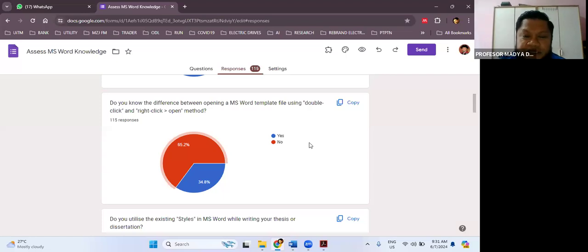The other method is, if you have a template file, if you right click and then you actually open the real template. Okay, so this is the difference between opening a template file by using these two techniques. One is double click, the other one is right click. If you double click, it will open a new document, but the template behind it is actually the customized template that you used just now.